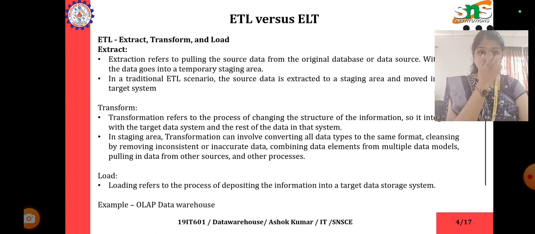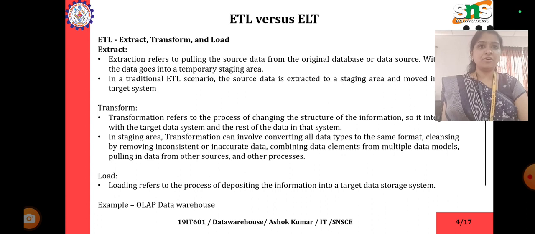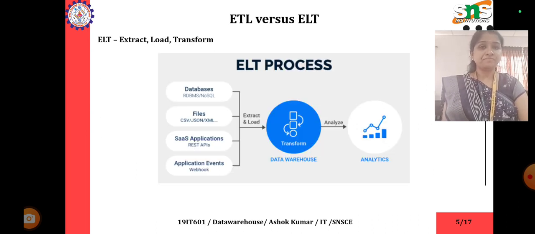In the staging area, transformation can involve converting all data types to the same format, cleansing by removing inconsistent or inaccurate data, combining data elements from multiple data models, and pulling in data from other sources and other processes. Loading refers to the process of depositing the information into a target data storage system. Next is extract, load, transform.